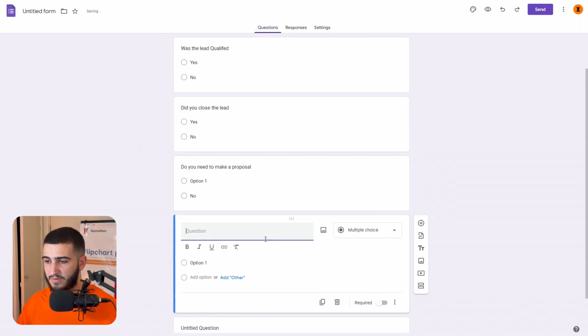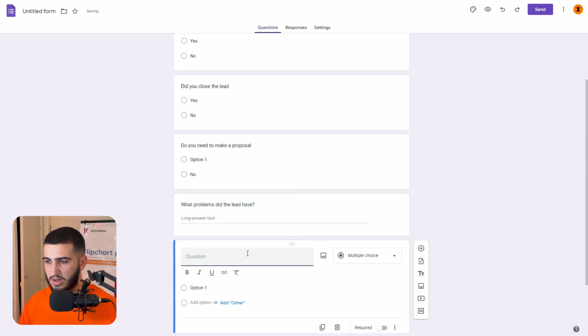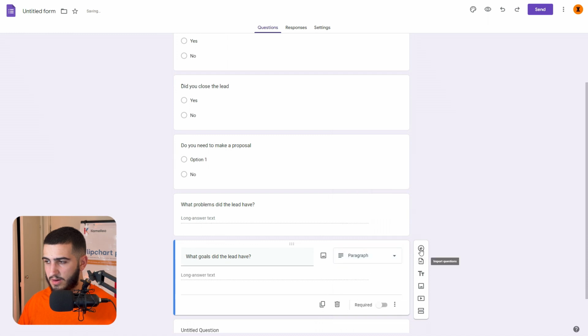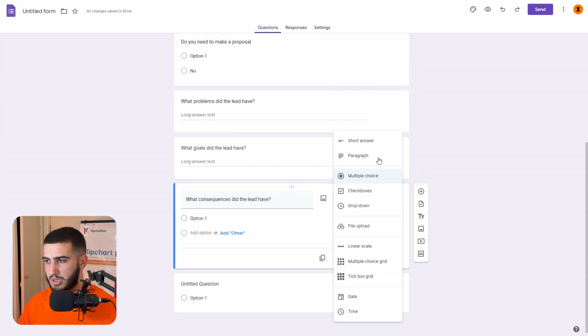So for this, we're going to add another step, and we're going to ask, what problems did the lead have? Question mark. It's not going to be multiple choice. There's going to be a paragraph. Perfect. And then we're also going to ask, what goals did the lead have? Question mark. It's going to be a paragraph again. And then we'll add another step, which is, what consequences did the lead have? Question mark. Now, what I mean by consequences is basically what would happen if they did nothing about it. That's basically what I meant. It's just a paragraph again.